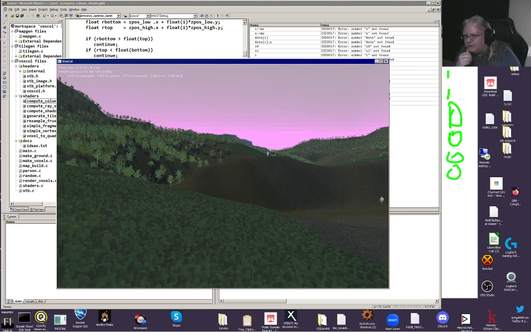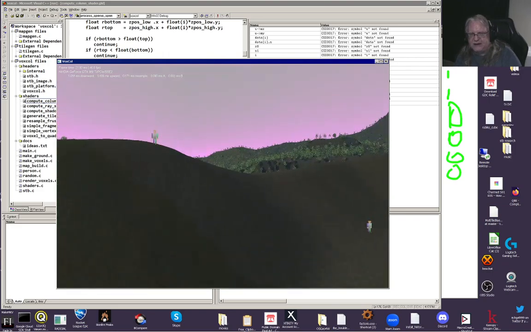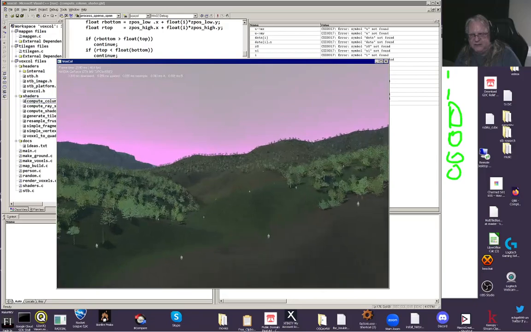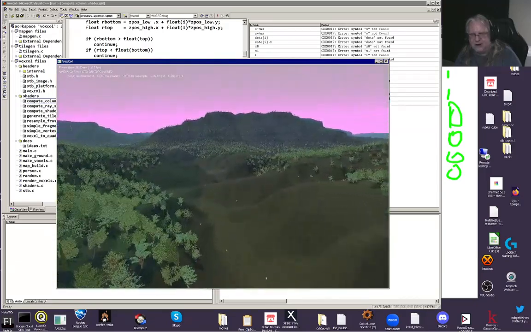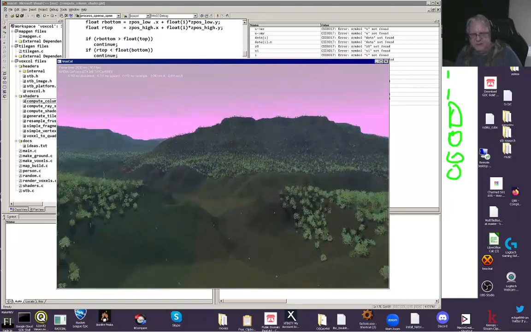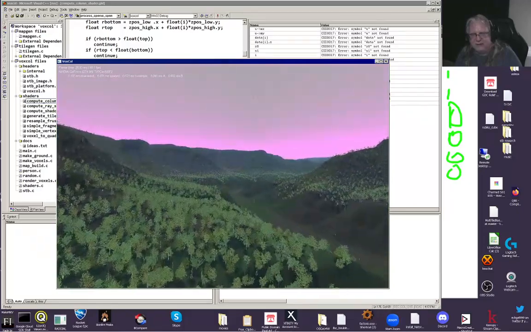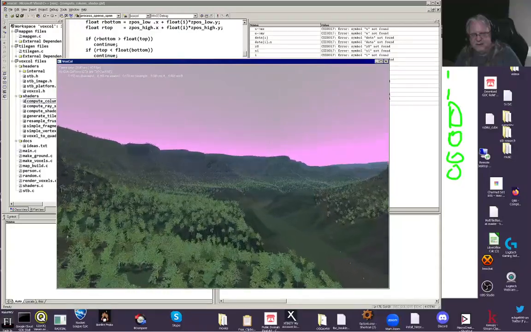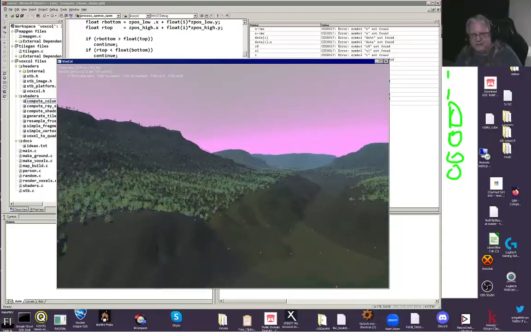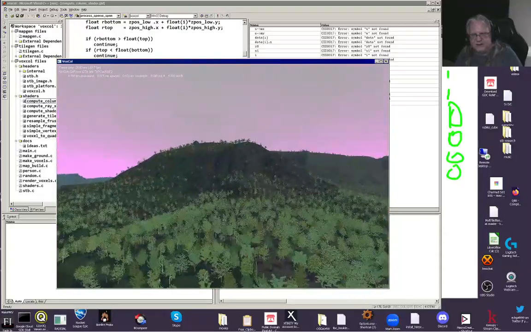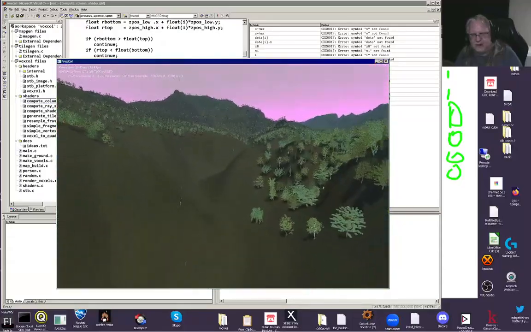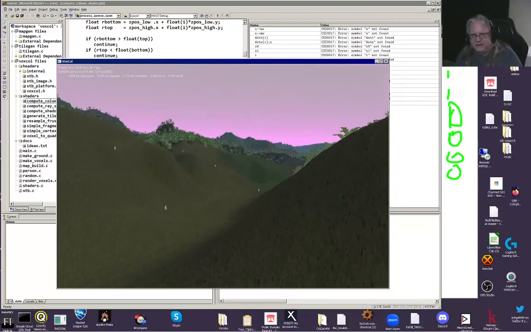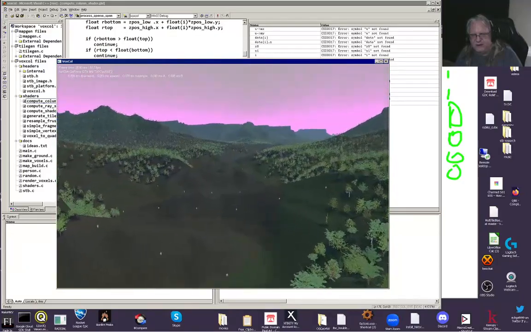Is this map proc-gen or static? This is static. This is actually a DEM file, which is a digital elevation model. So this is from some part of the US. I don't remember where I got it from anymore. I actually had one that I loaded that was the Grand Canyon at one point, but I don't think that's this. And then the trees are all randomly proc-gened, but statically, so it's the same every time.